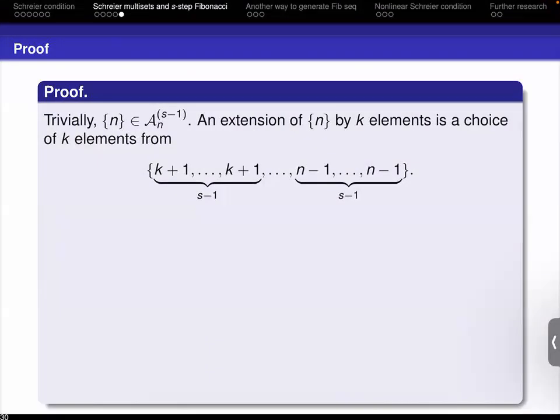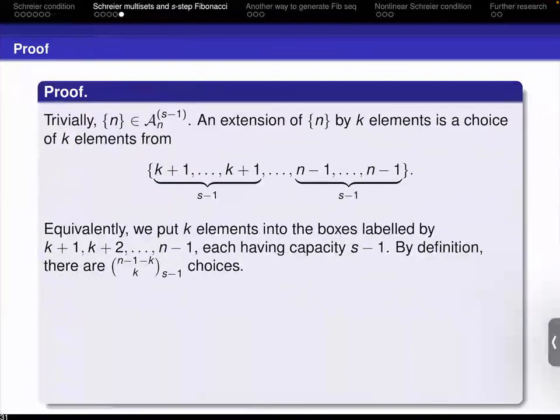So trivially, if I just consider the element that has only n, this is going to be in our generalization of the n-Schreier set. And so now we want to look at all the different ways we can add k elements, such that we choose at most s-1 in each of these various bins. Another way of looking at this is we want to put k elements into the boxes labeled k plus 1, k plus 2, all the way up to n minus 1. And then by definition, there's n minus 1 minus k choose k, sub s-1 ways to do this.